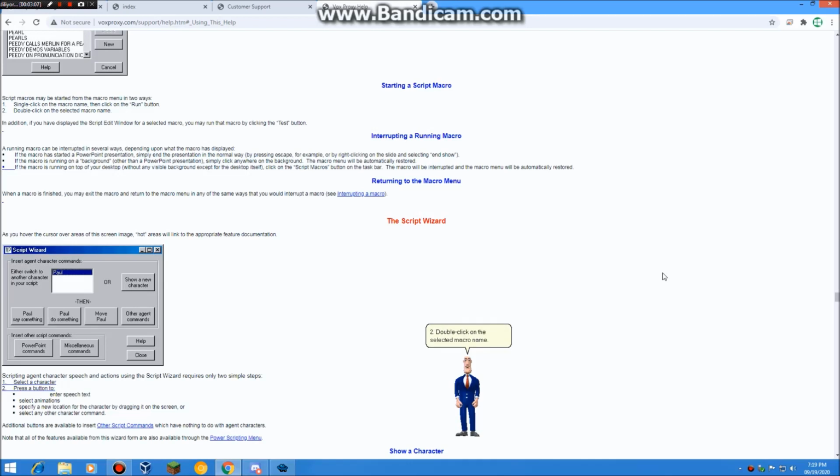Double click on the selected macro name. In addition, if you have displayed the script edit window for the selected macro, you may run that macro by clicking the test button.